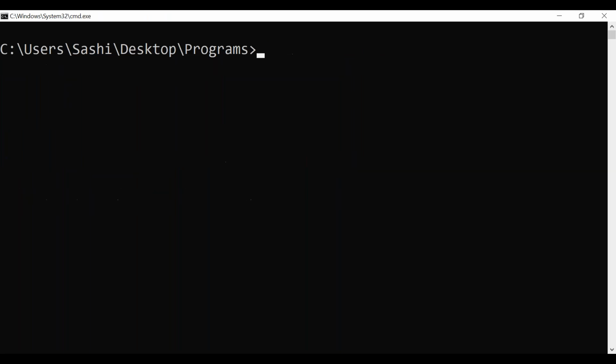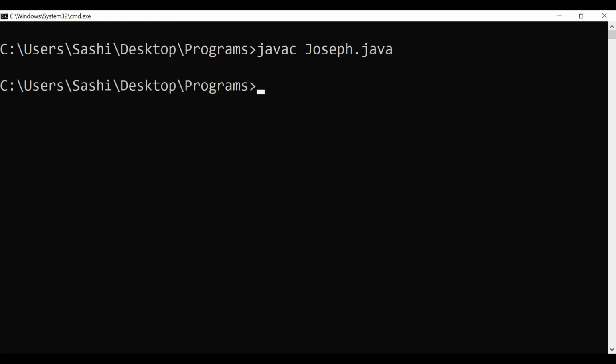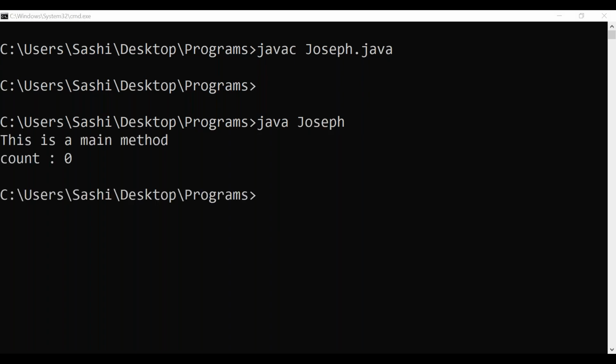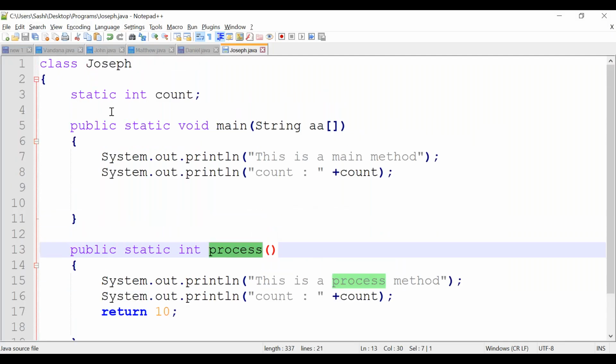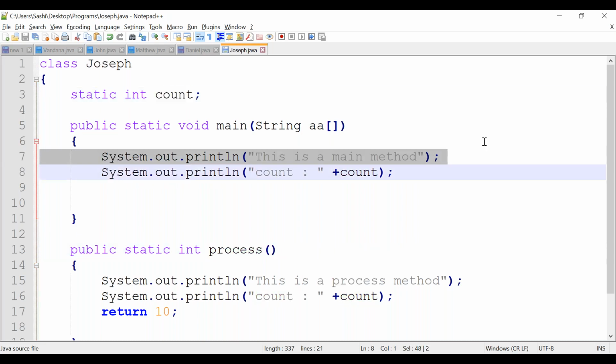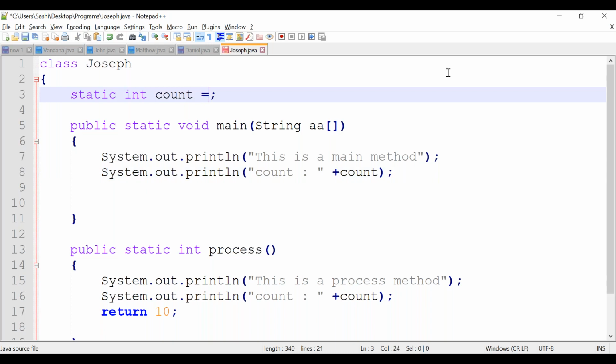Compilation is success. If you run, what is the output you will be getting? If you run Java, you will be getting, because no one called the process method, count will be loaded with 0. Now listen to this program very carefully. I'm going to call the process method here. What will happen here? You know the output.